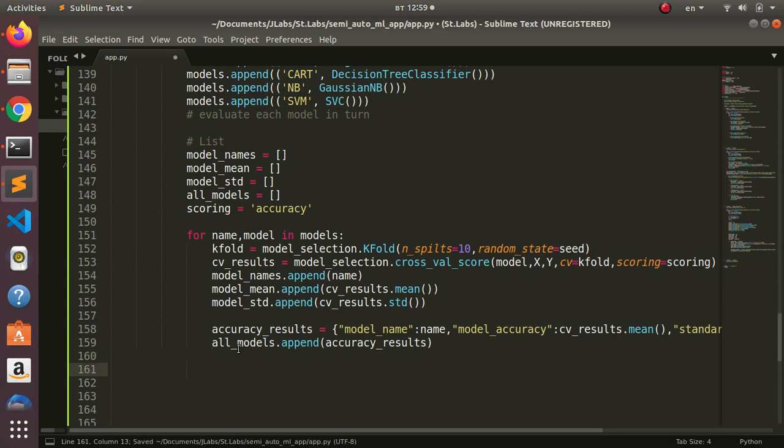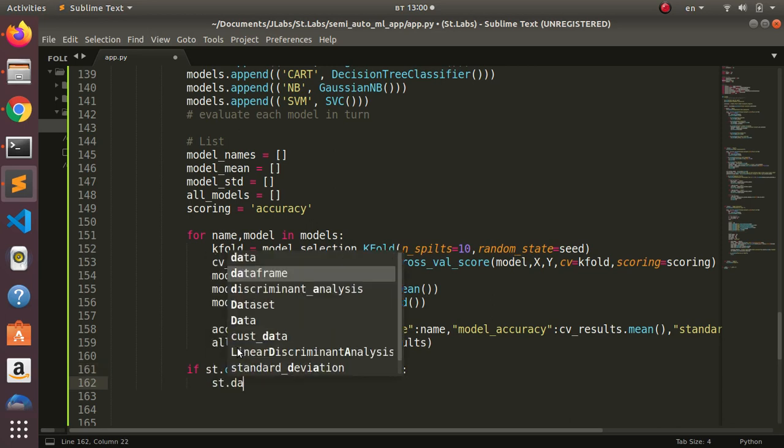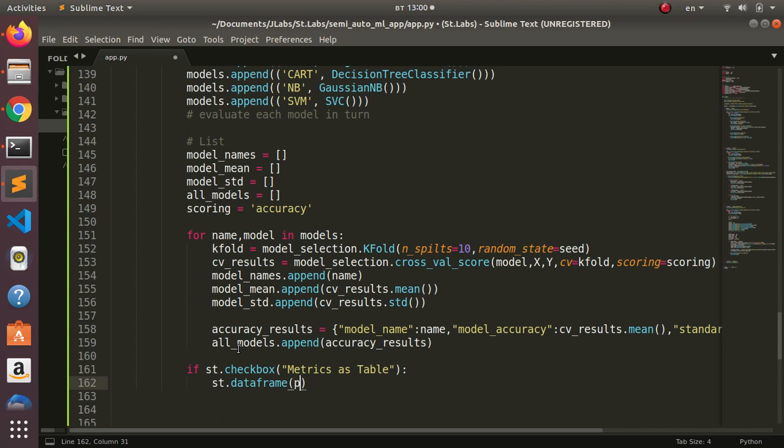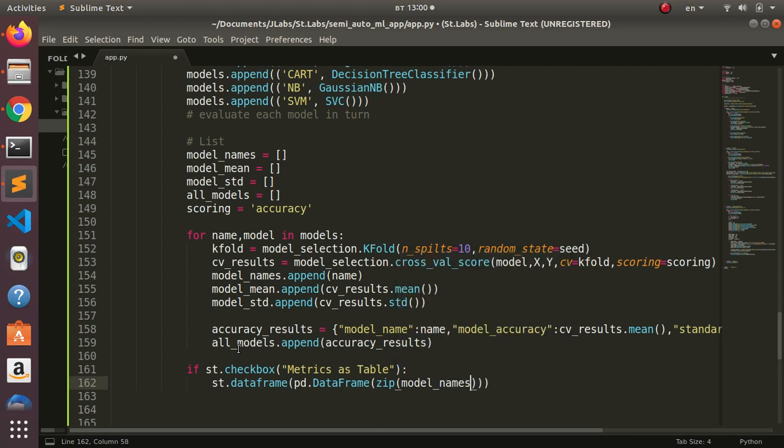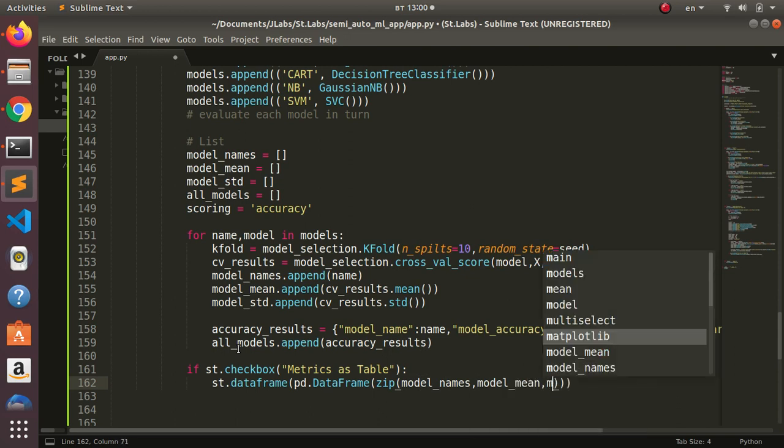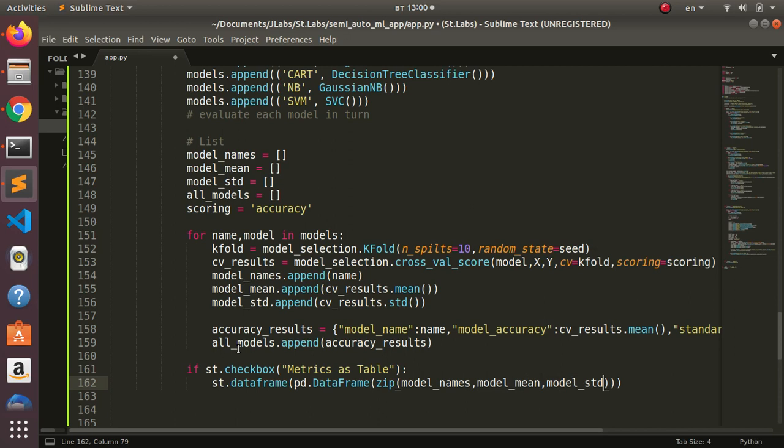Now let's do our plot. So let's go with if st.checkbox is equal to, let's say, metrics as table. Then we're going to work on it as a table. So how do we do that? So we're using st.dataframe. Then I'm going to pass it using a pandas DataFrame. Then how do we create it? So we're using zip. Then in zip, I'll pass in our model name. Then I also pass in our model mean first, then model standard deviation, right? These are the basic stuff we have now.